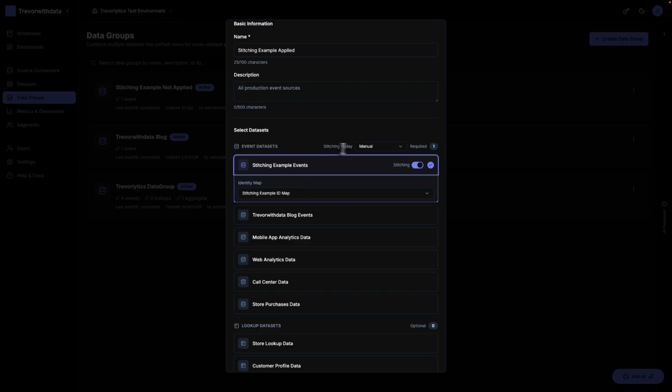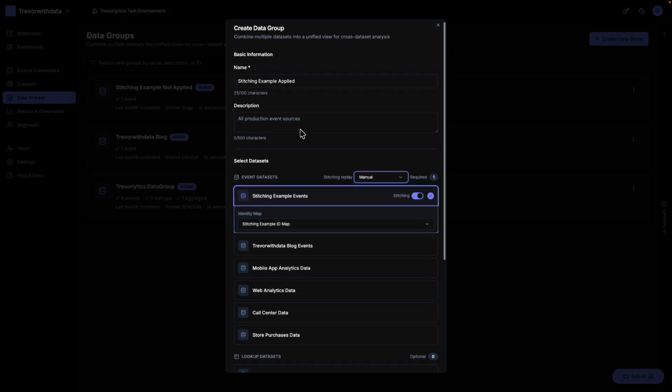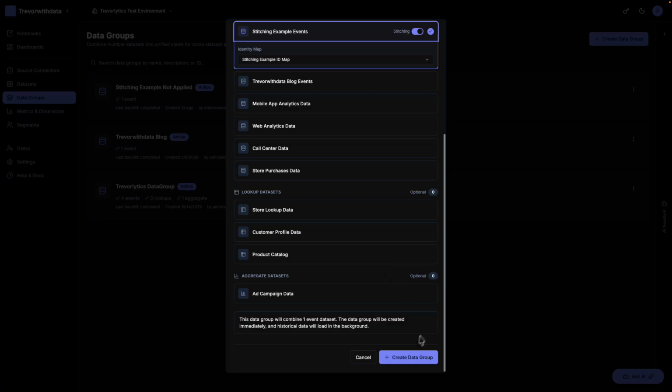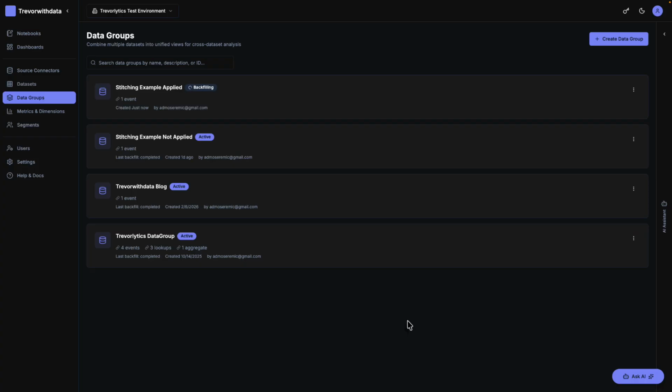And you'll see that there's also a replay mechanism. I can manually replay, or I can do this on a schedule from 1 hour up to every 7 days. We're going to leave it to manual for now, and we're going to create it. Awesome. Now, while that's backfilling, let's jump over and look at the data that we have in our stitching not applied example.